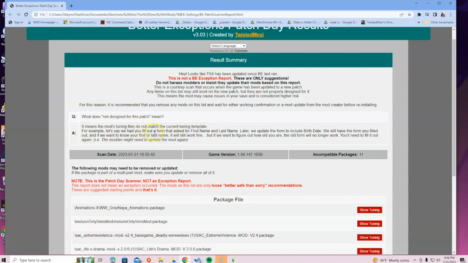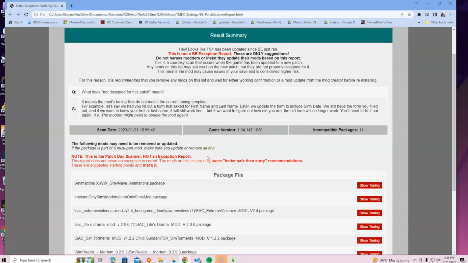For example, let's say we had you fill out a form that asks for the first name and last name. Later, we update the form to include birth date. We still have the form you filled out, and if we want to know your first or last name, it will still work fine. But if we want to figure out how old you are, the old form will no longer work. You need to fill it out again. So basically, the modder might need to update the mod again.